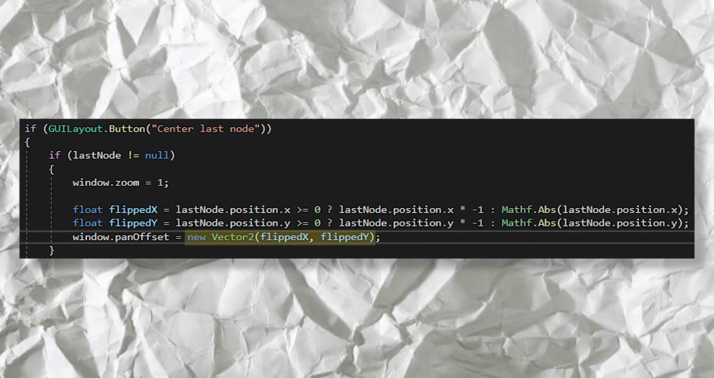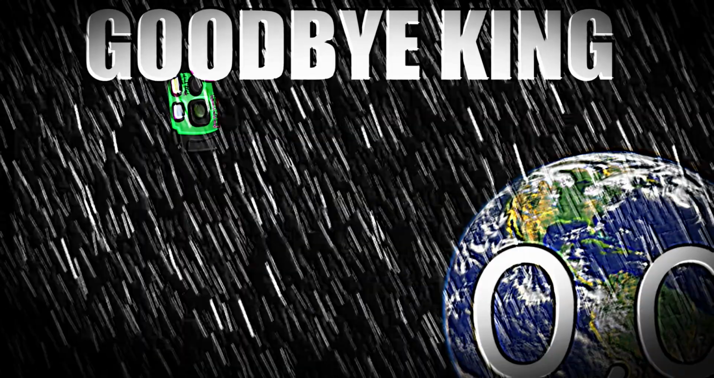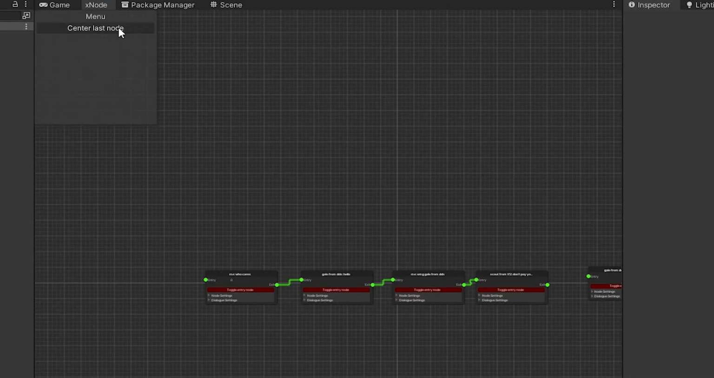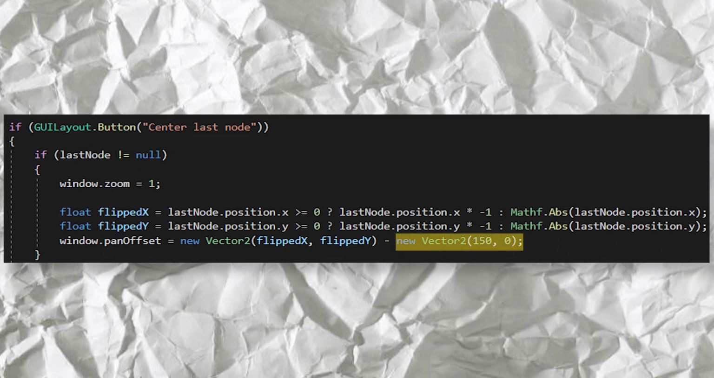Now we can create a new vector 2 with those values and pass it to the window.pan offset. This is how far out from point 0, 0 on the grid the camera is pointing at. If we click center last node now, we'll see it's almost there, but it's actually pointing at the node's top left corner. This is because that's what the position value on the node refers to. To get it to center it, we'll need to offset it still further. I played with it a little bit and found that offsetting it by 150 pixels worked for me, but if you have wider nodes, you may experience oddness. Your mileage may vary. And yeah, that's all I've got.